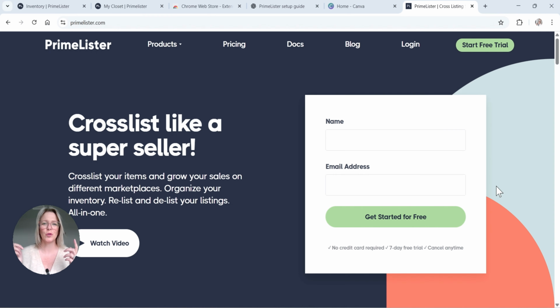All right, let's get right into the tutorial. I'm going to screen share and I will show you step by step how to set up your Primelister account. When you use the link in my description box below, this is going to take you to the login page. This is where you sign up to start your free trial, 7-day free trial, no credit card required.